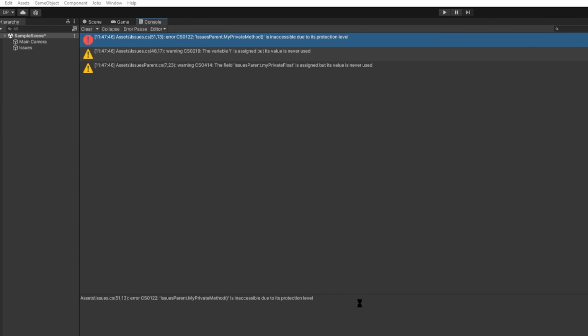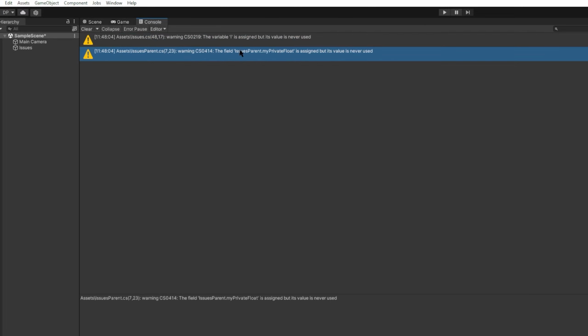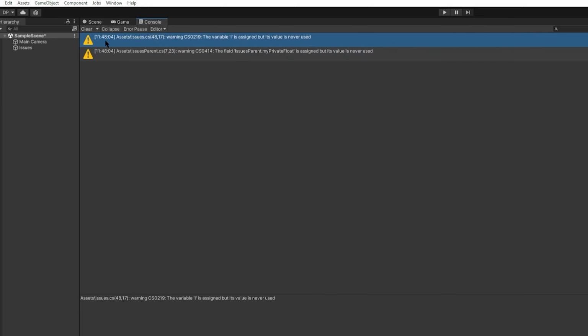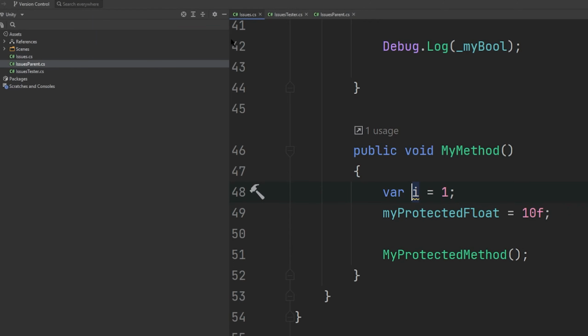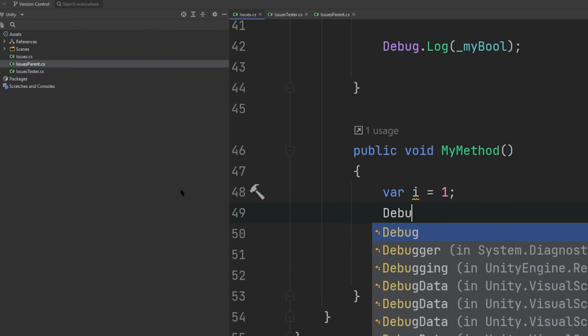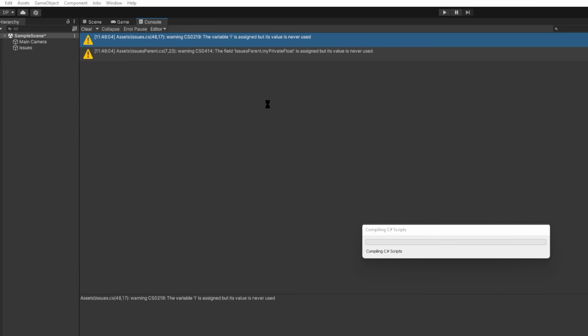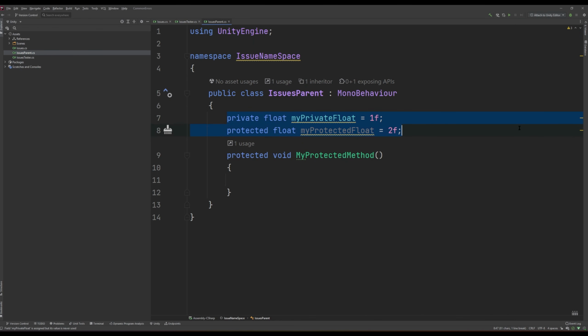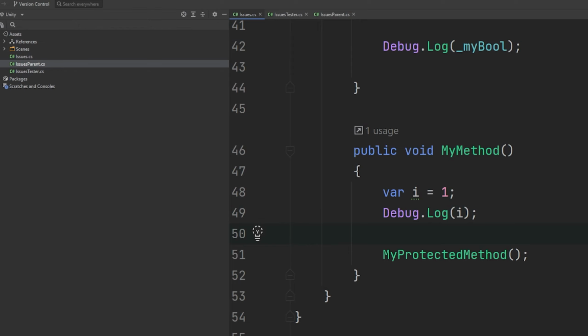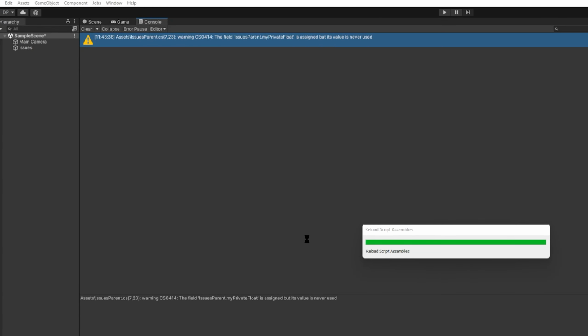So let's go back over to Unity. Okay, so that's all of the errors gone. We could now hit play and it would run. Let's get rid of these warnings to have a nice clear log as well. That's because we're not using that. So let's Debug.Log i, so we're now using that one. And then let's just delete these. We don't need them. Okay, so that's a nice clean log, no issues.